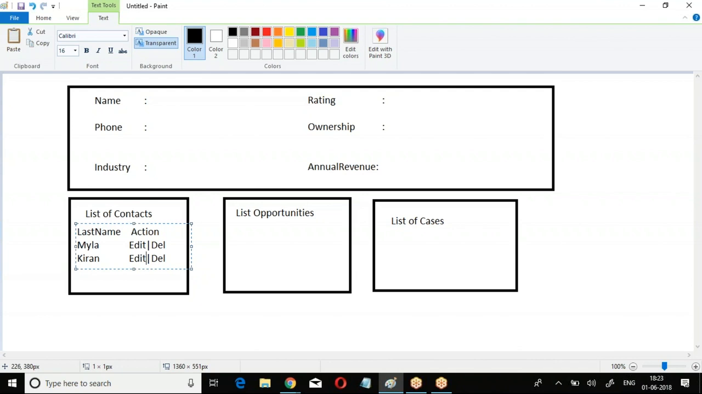Are you getting my point? If you are designing a component, the standard functionality is not according to your requirement. So your requirement is something different from what Salesforce is giving you. There is a reason you designed a component. What is that requirement? It's your choice. Like I told you, last name, action, edit, delete. Right, boss? Clear, boss? Yes.